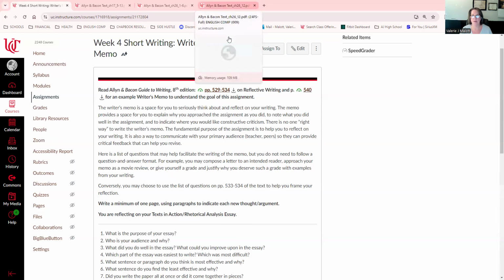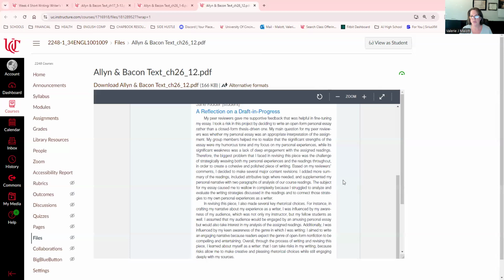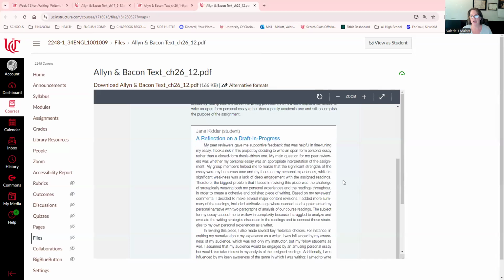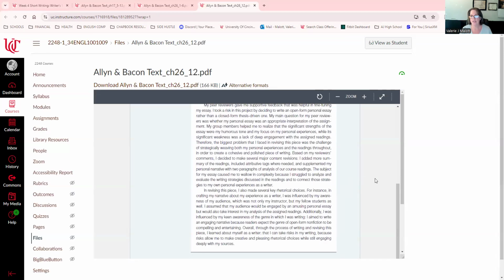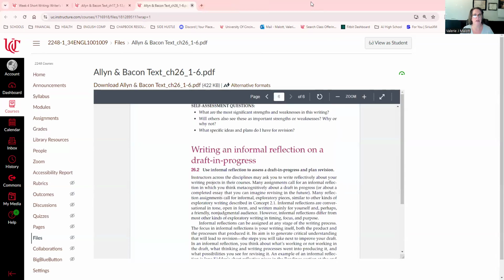There's also an example reflective memo, a student reflective memo of reflection on a draft in progress, talking about the advice that peer reviewers gave, the advice that the instructor gave, and any of the decisions that they made in revising the piece. So that's just a nice example of what it could look like in reflective writing for that writer's memo. So hopefully that's pretty clear as well.